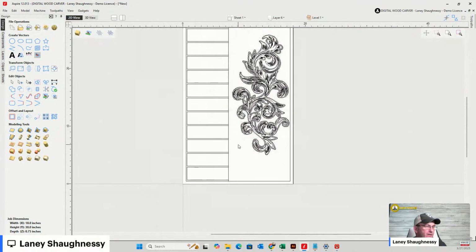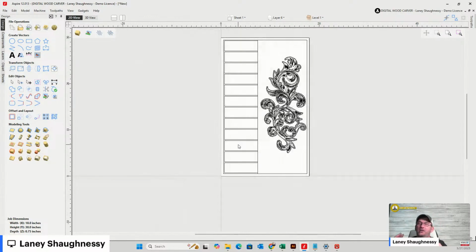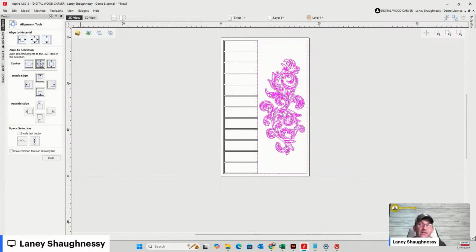Now, this particular flourish here, I want it centered in this rectangle. So I'm just simply going to select that flourish first. Hold down the shift key, select this rectangle last, this right side rectangle, go to the alignment tool and center. Okay, cool beans.